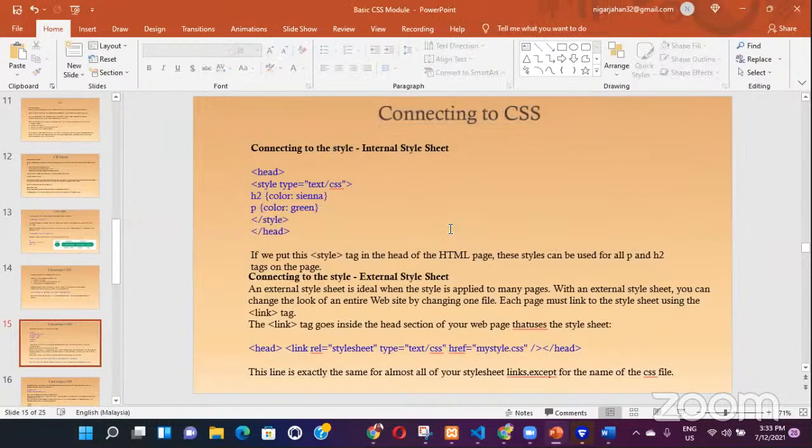You can do the CSS inside your .html file. If you put this style tag in the head of the HTML page, this style can be used for all p and heading 2 tags on the page. We have another style sheet, that is external. An external style is ideal when the style is applied to many pages. With an external style sheet, you can change the look of the entire website by changing one file, and each page must link to the style sheet using the link tag.